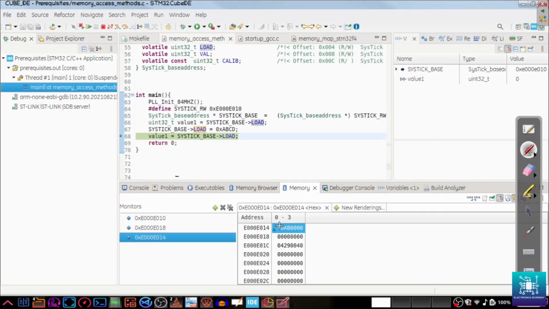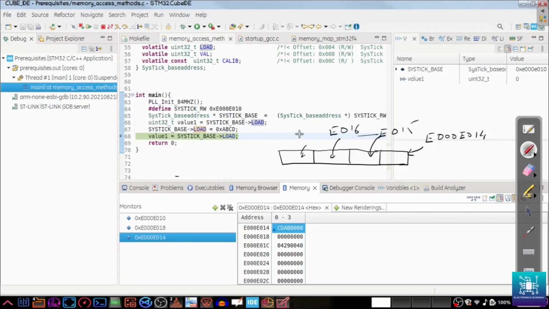Our register location is E000 E014. So it goes like this. This is the register that we saw, and these are the addresses of the bytes: E000 E014, E000 E015, this is E000 E016, and this is E000 E017. I'm just putting 17 as a shortcut.